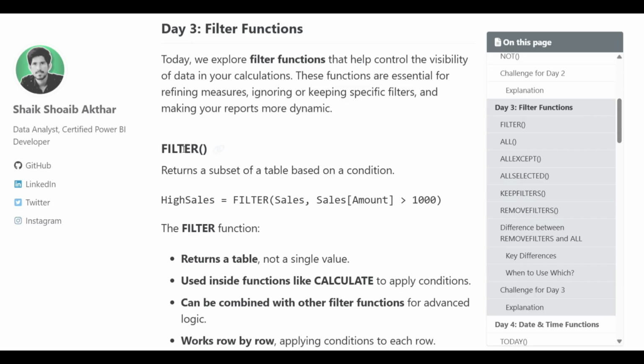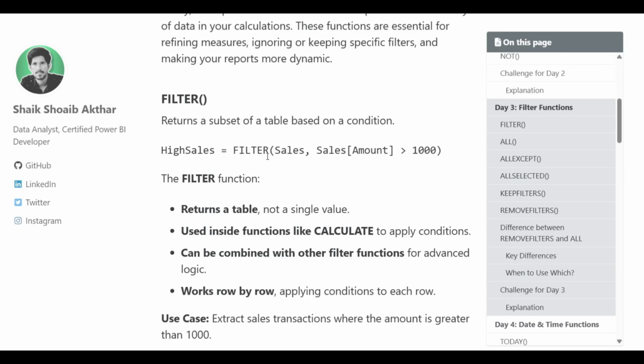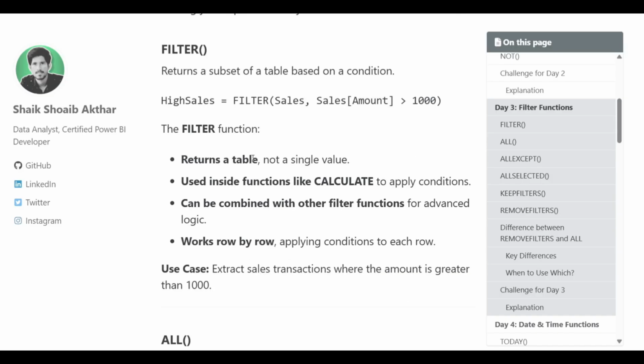Let's begin by understanding the FILTER function. The FILTER function returns a subset of the table based on a condition. In this example, we are filtering the Sales table where sales amount is greater than 1000. The FILTER function returns a table, not a single value. Generally, it is used inside functions like CALCULATE to apply conditions. It can be combined with other filter functions for advanced logic. The FILTER function works row by row, applying conditions to each row.